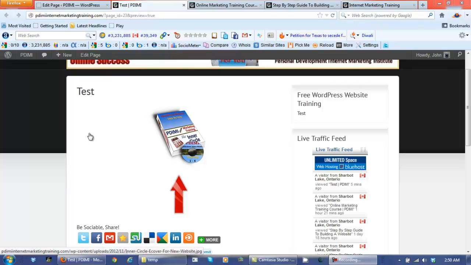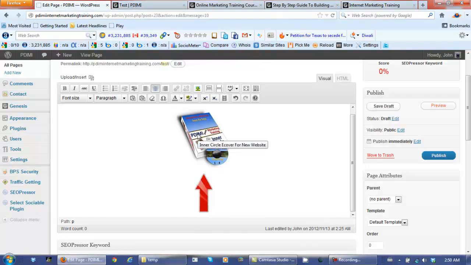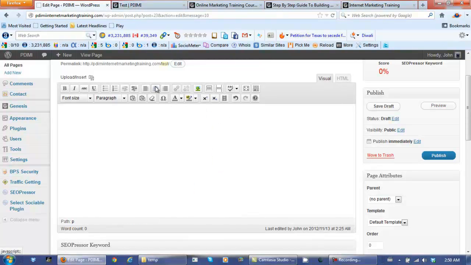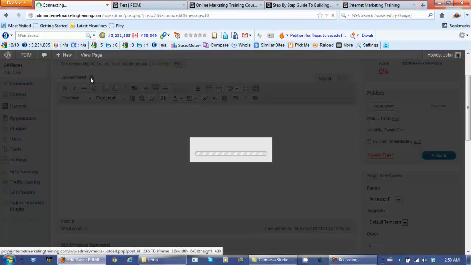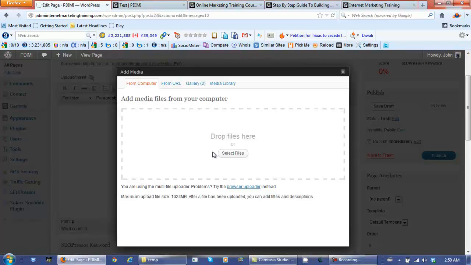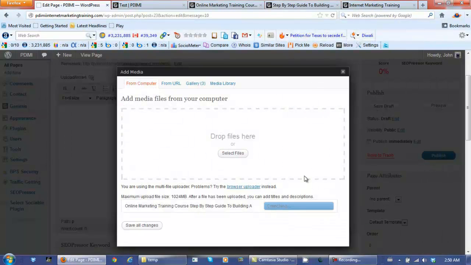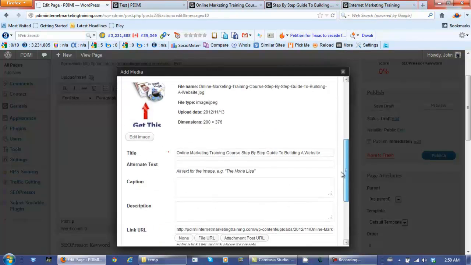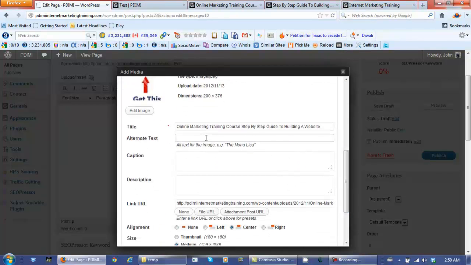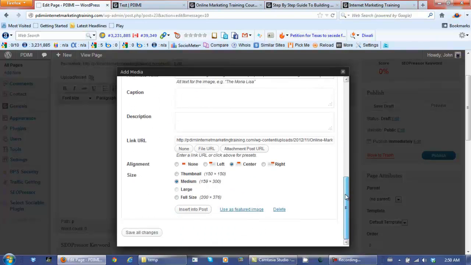Okay, let's try this again. Let's go back to the page. Let's get rid of both of these. Let's go center. Let's upload the new image I just created. Right here, let's see how it looks. Centered, insert.